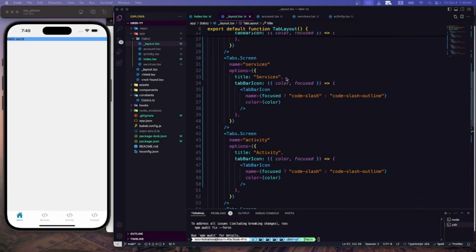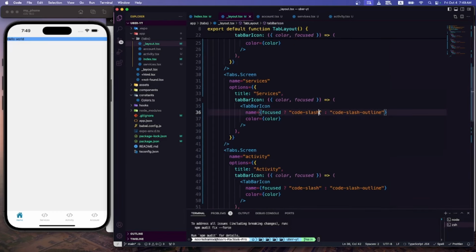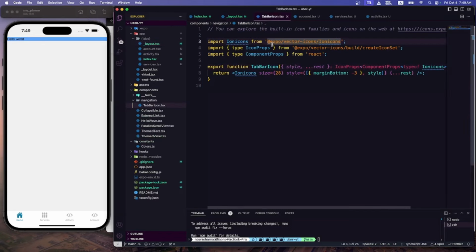And if we roll back in our services, instead of that code slash icon, we're going to provide that icon as apps. So first, if it's in focus, it will be the apps icon. If it's not in focus, it will be apps outline. That's it. As you see, if it's in focus, that is coming for services, and if it's not focused, that is also coming as apps outline. And the tab bar icon is already predefined here. As you see, it will be like that.